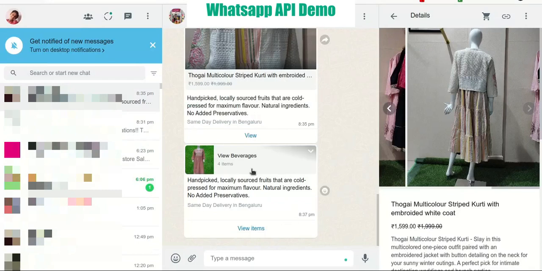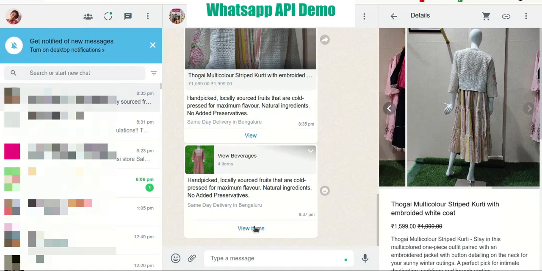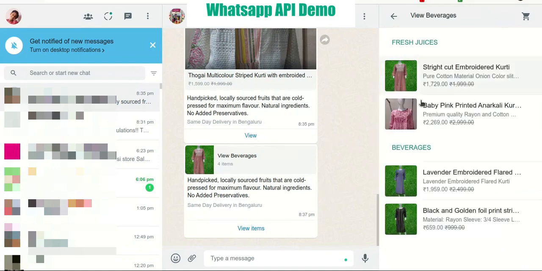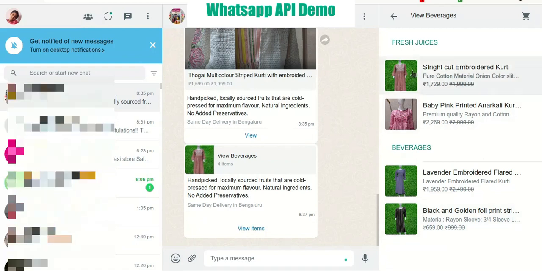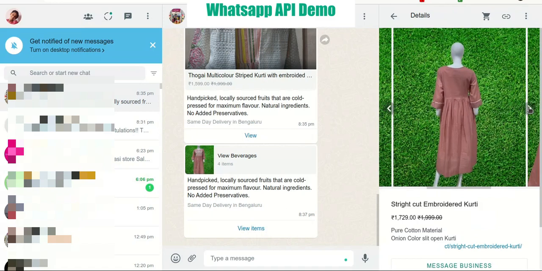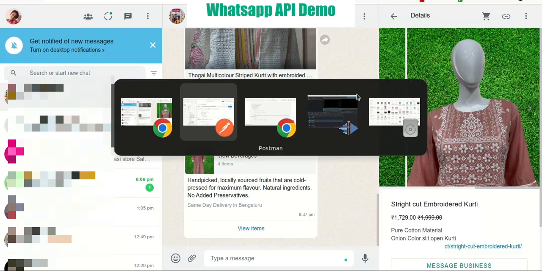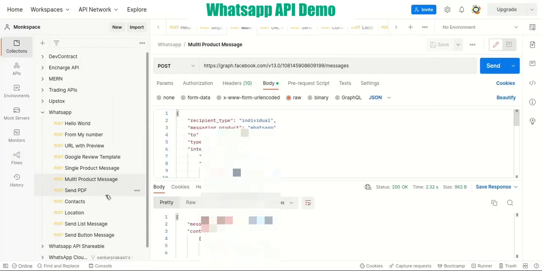Okay, now see here, we are getting view items. Here we can see 4 items. When you click on this, here we may get all the items. Okay, let's say you have a festival collection and you want to send it all as a message to the customer, you can send it like this. When you click on this, you will get this particular product image followed by the title and description. Okay, so this also you can do. Let me move on.